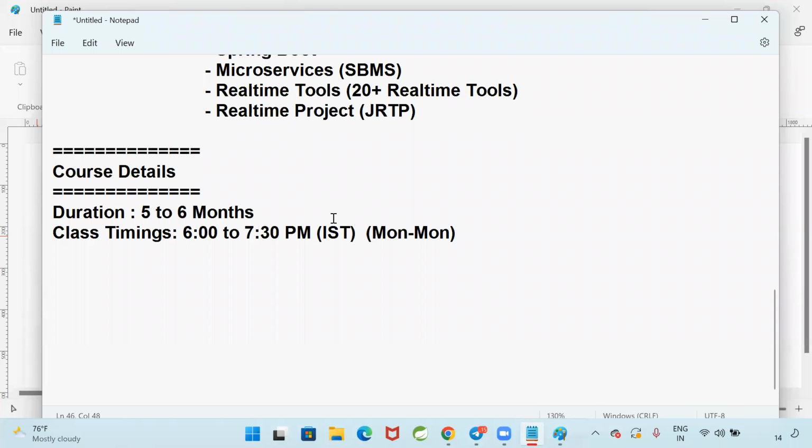So don't think that Sunday is a holiday, you can go to a movie, go to a restaurant, go out with your girlfriend. No, no. You have to cancel all those things for next 6 months of time. Okay, good. So Monday to Monday classes will be available. Some Sundays, monthly one Sunday, I will give you holiday, chutti. Right. So class timings 6 to 7:30 p.m.